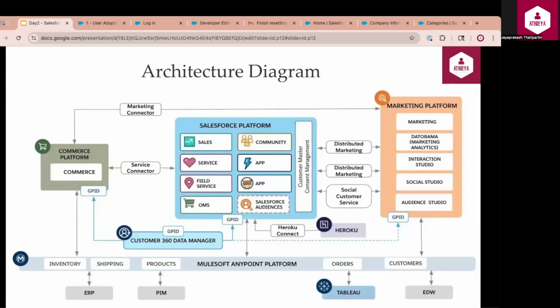This diagram represents a Salesforce-powered Customer 360 architecture that connects commerce, service, sales, marketing, and data platforms to deliver an integrated customer-centric experience. It uses Salesforce Core, MuleSoft, Heroku, and external systems through secure API-driven communication. Commerce Cloud integrates with the Salesforce platform using Service Connector and Marketing Connector to support post-purchase experiences and personalized outreach.